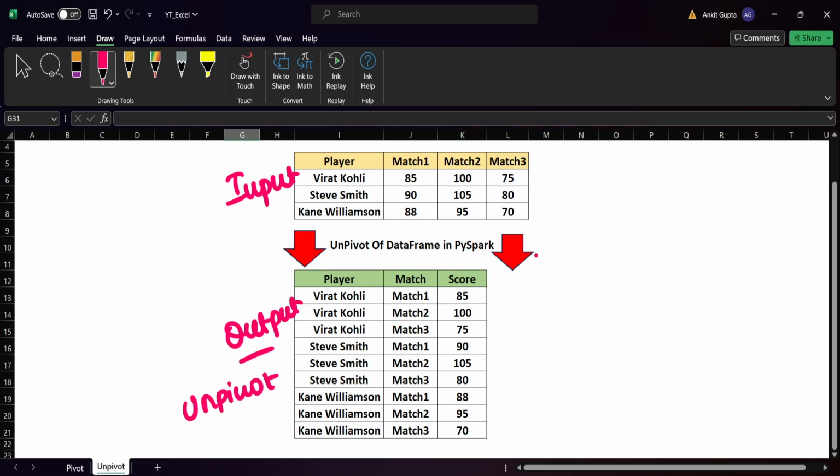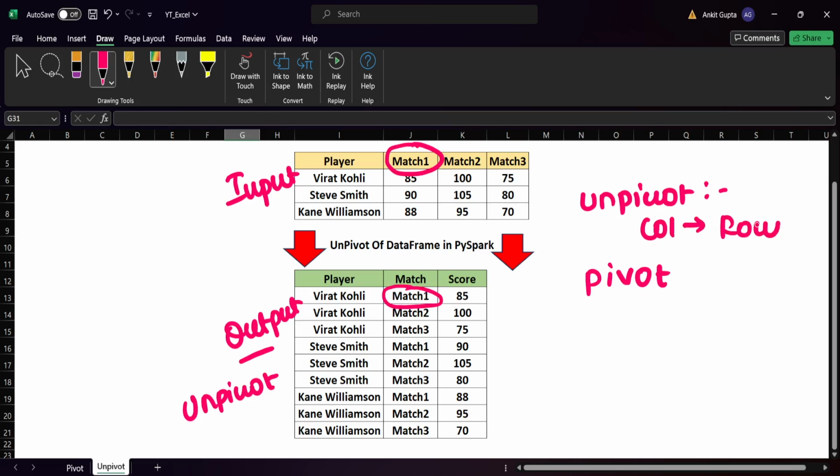Let's understand what pivot and unpivot mean. Let's see the unpivot first. If you see here, this column is becoming a row. Like unpivot, we can say that columns become rows, and in pivot, rows become columns, right? So this is what unpivoting and pivoting mean. Let's see how this output is getting generated.